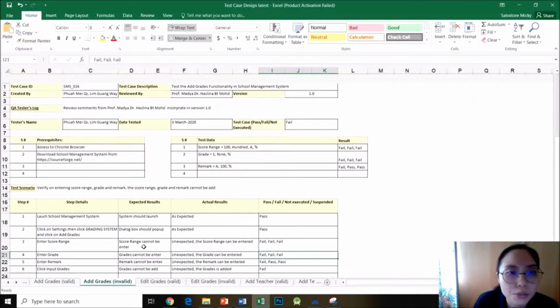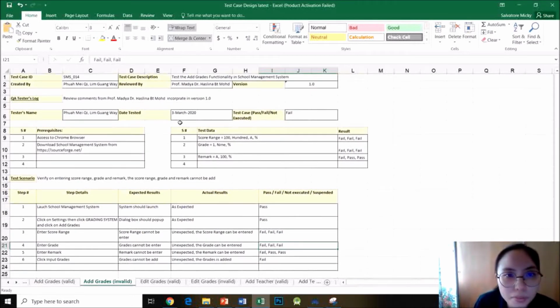And for the invalid, the test scenario is verified on entering score range, grade, and remark. The score range, grade, and remark cannot be added. So the first step is to launch the school management system, and the second step is click on setting, then click on grading system, and click on add grade.